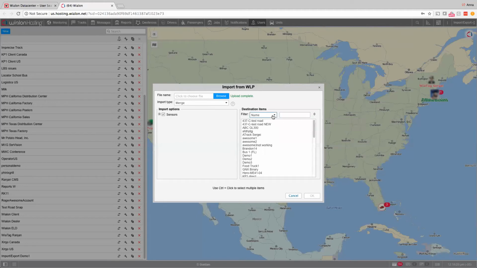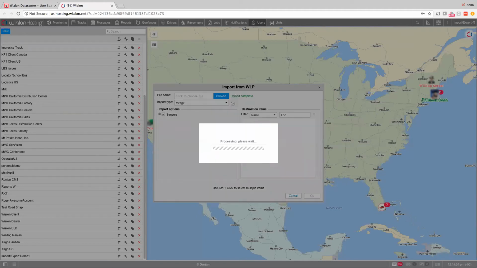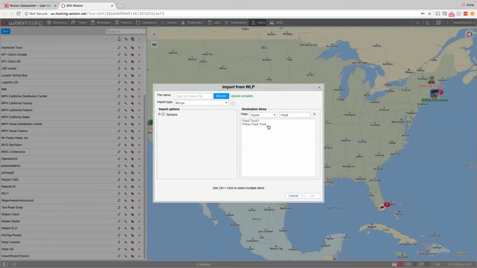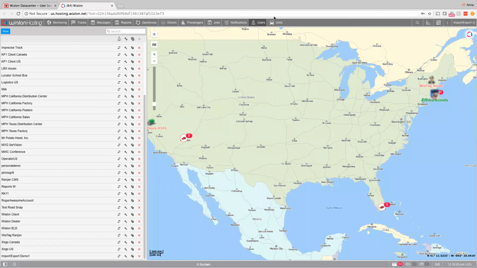Now I can select another unit which surely doesn't have any sensors at this moment, okay? And if I click OK, this Food Truck 1 will have the same sensors as Phoenix Food Truck had before. To make it very clear, let me close it and then I will repeat all the steps again, but to make it very clear, I would like to show you this.